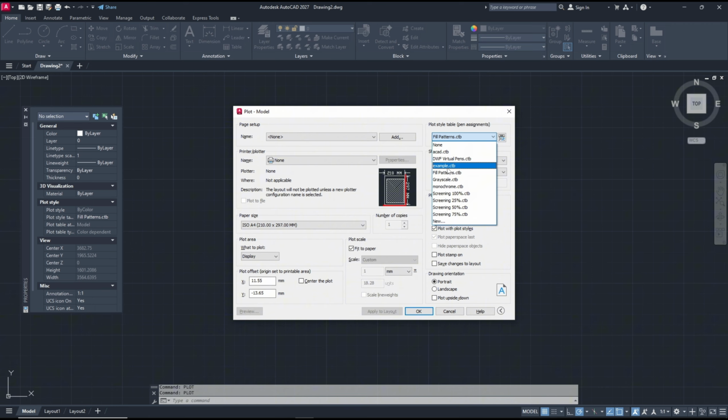So that's it for basic AutoCAD 2027, how to add plot style.